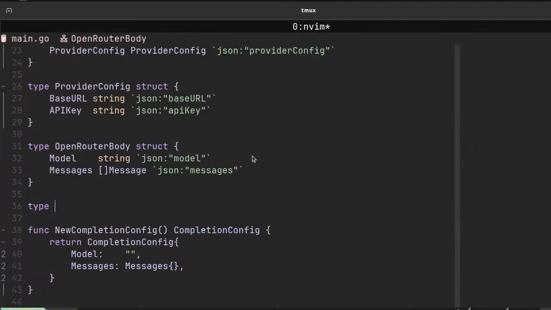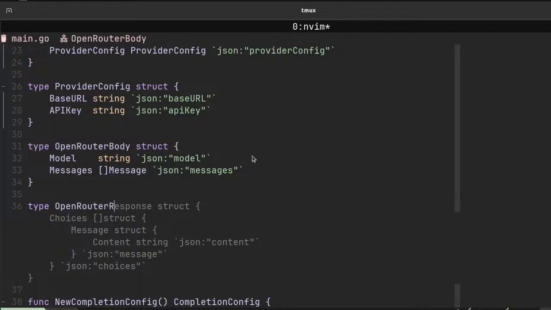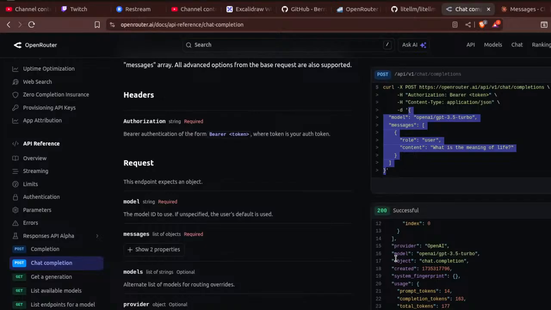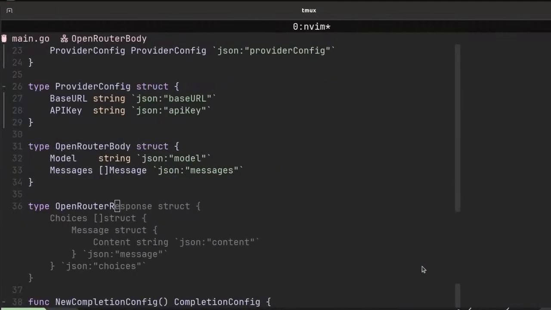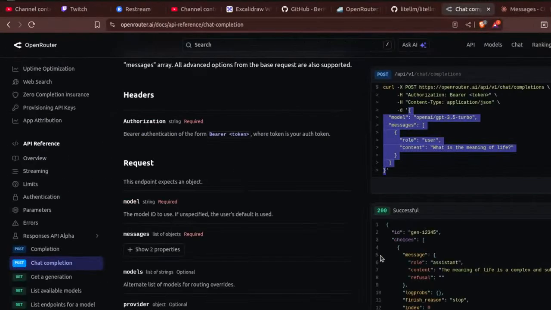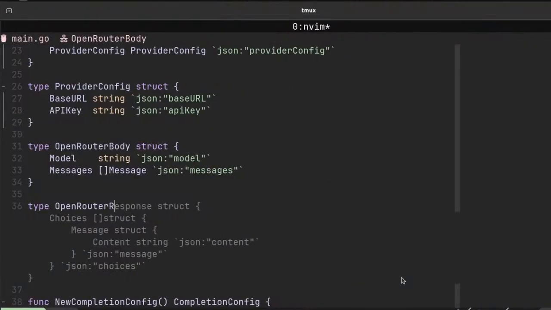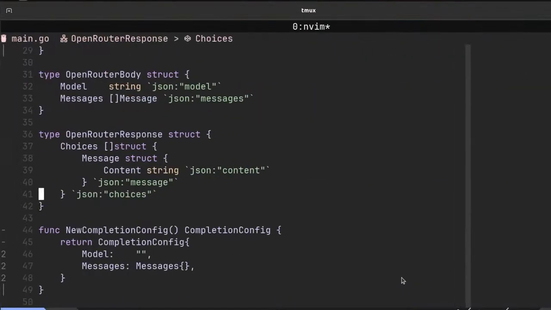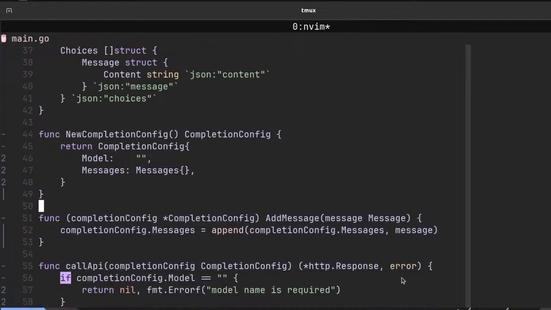Type OpenRouter response structure. Yep. For the most part we need that. We can abstract this away later on, but for now it's fine. It looks weird, I know, but bear with it for a while.